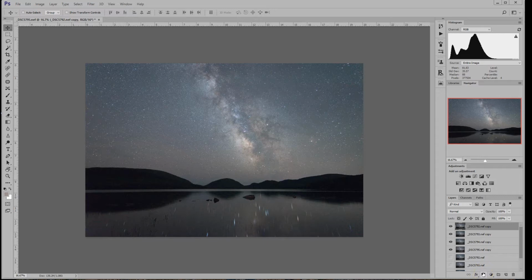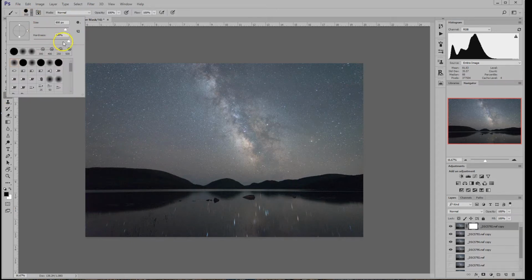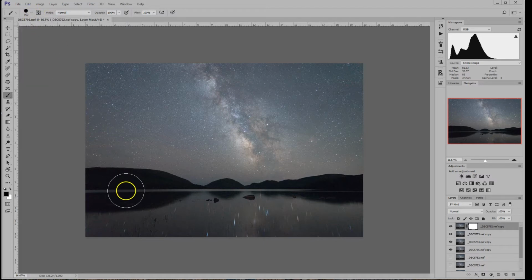So now we want to mask out our foreground. That way Photoshop isn't trying to align our foreground, because if it does that, then we're going to have a bunch of movement in our stars. So we want to add a layer mask to the top layer here, and take a black brush, and I like to turn my hardness up to 100% for this. And this doesn't need to be super precise, as long as we just make sure that we're getting rid of any foreground objects, which obviously don't move during these photos. I just want to brush over this.